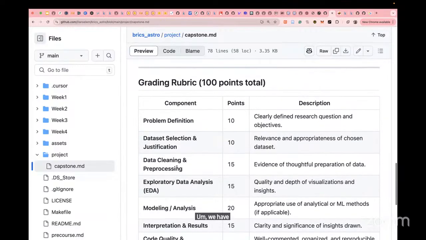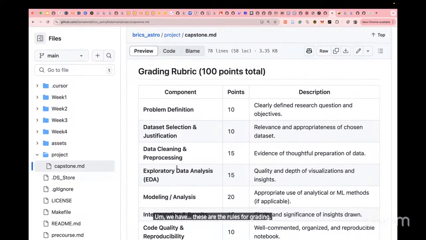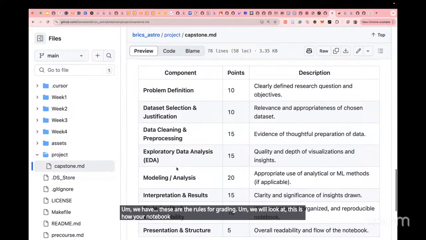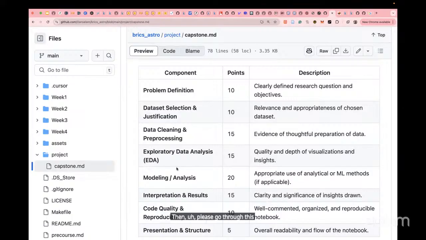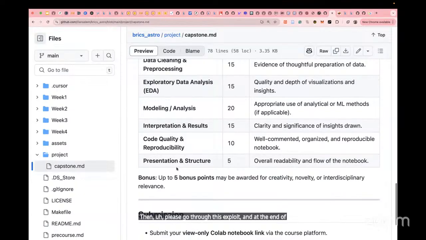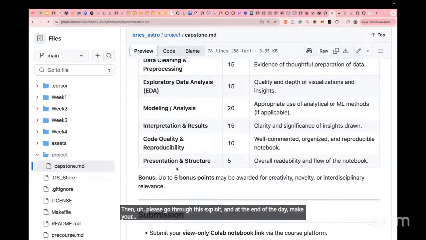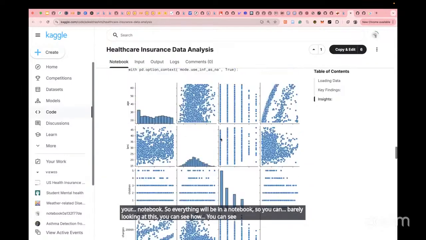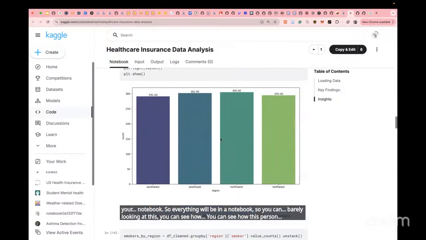These are the rules for grading. This is how your notebook will be graded. So you have this information, then please go through this, explore it, and at the end of the day, make your notebook. So everything will be in a notebook.